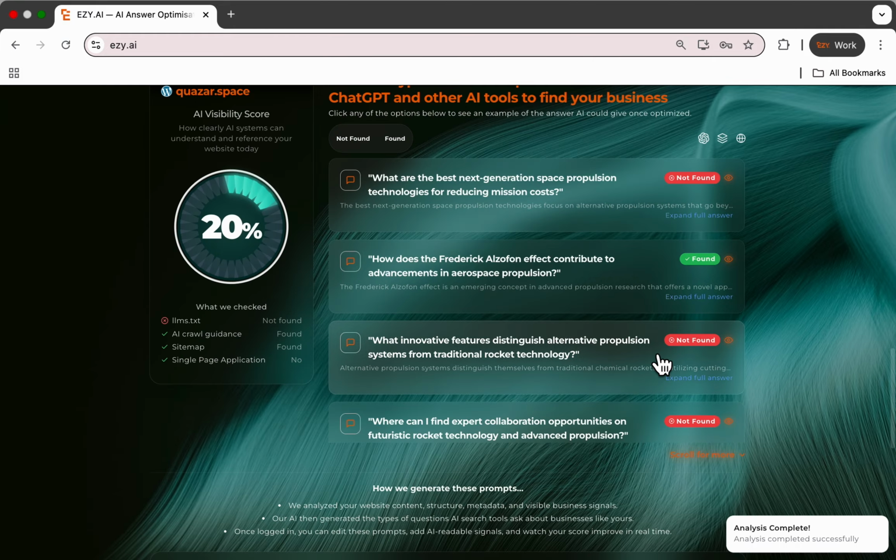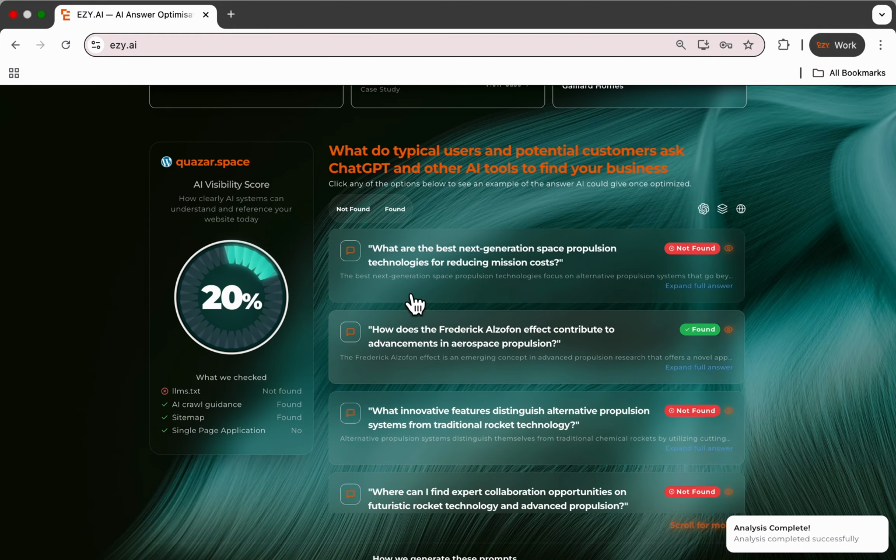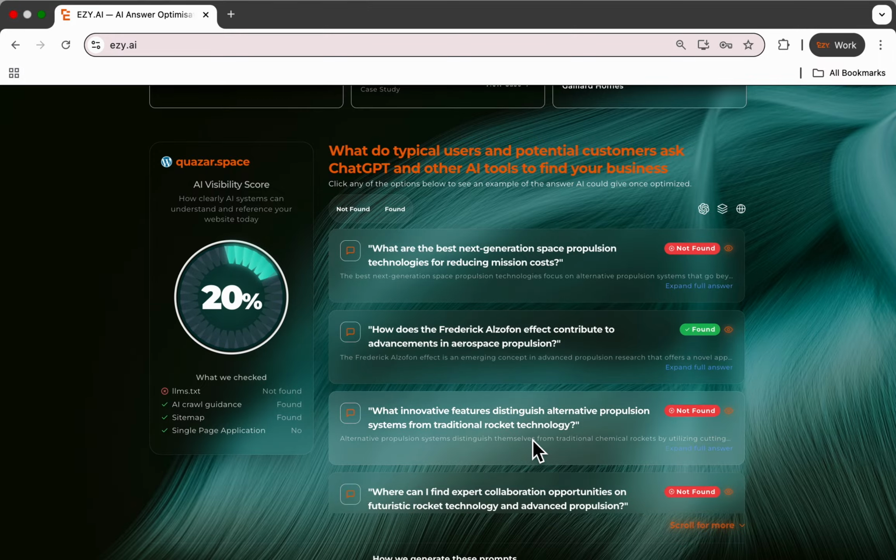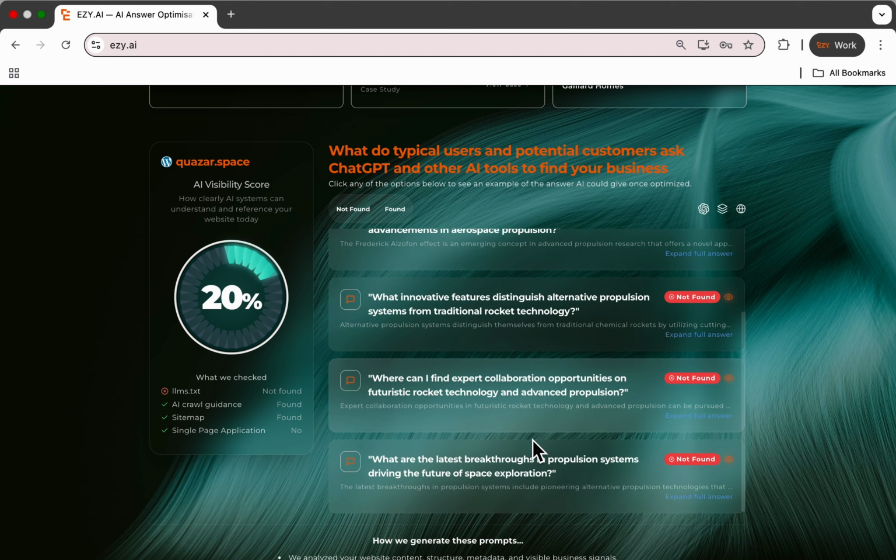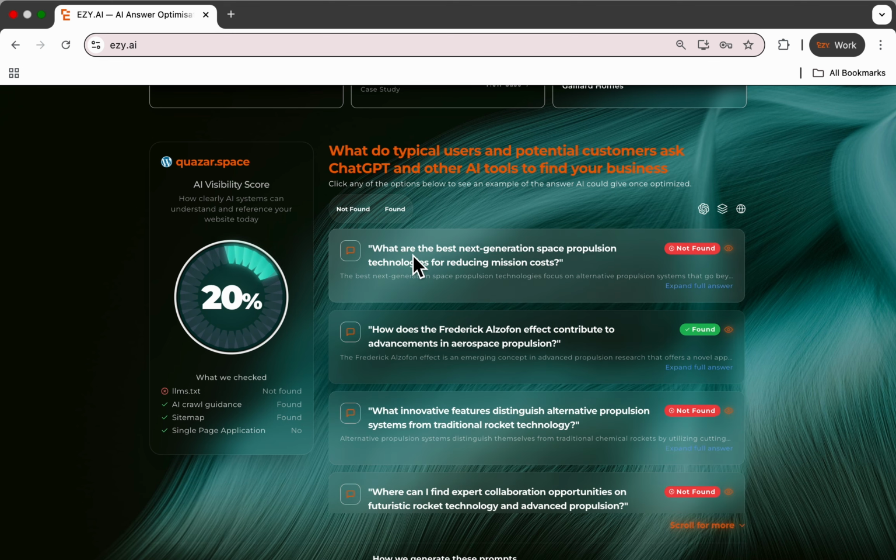So all of this is done in real time. And as you can see, we now have a score. 20% AI visibility score for quasar.space. And these are prompts, as I mentioned, that people type into ChatGPT to find you. So make sure you're happy with these prompts and they match what your business does.